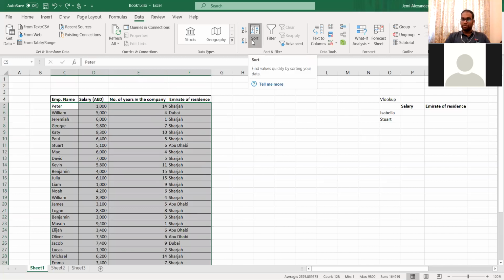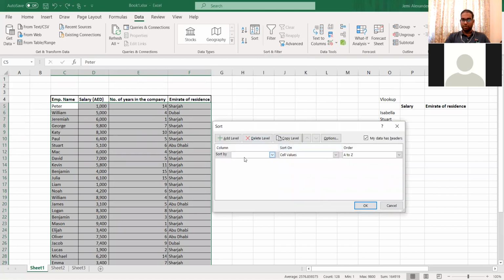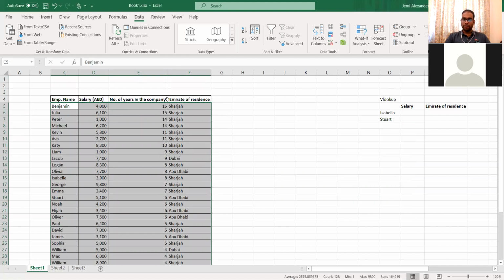Next, let us sort by number of years. So you want to sort by the number of years in the company. Number of years, smallest to largest. Okay, let us do largest to smallest. When I click that, you can see smallest to largest, there's largest to smallest and custom. I'm going largest to smallest and I'm clicking OK.